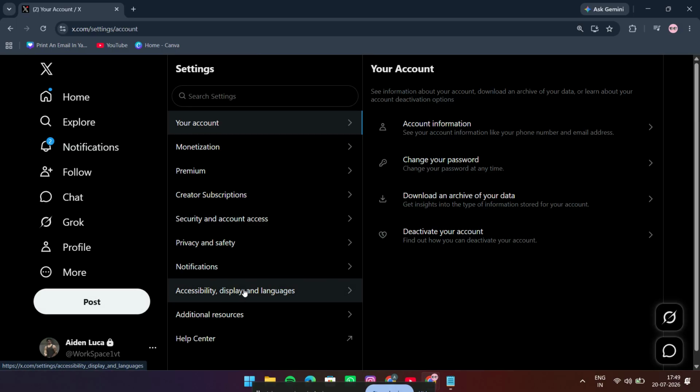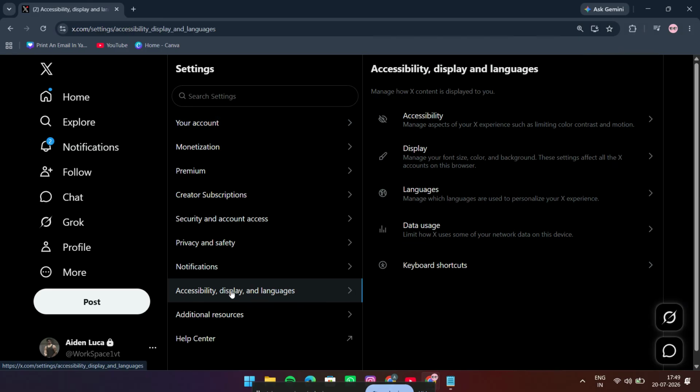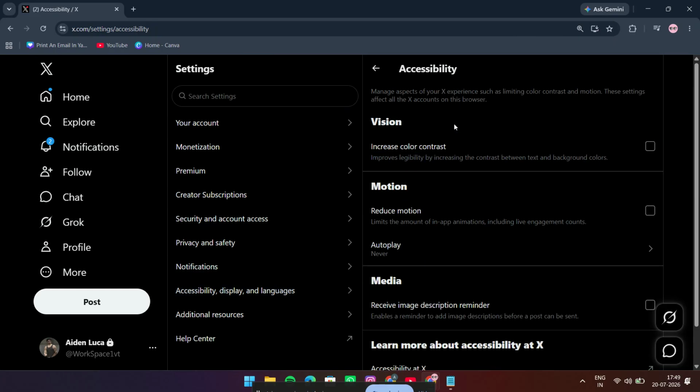Next, click Accessibility, Display and Languages. This section includes settings related to how content appears and how the platform behaves for you. Once that opens, click Accessibility. Inside the Accessibility menu, you'll see different options that affect reminders and content display.